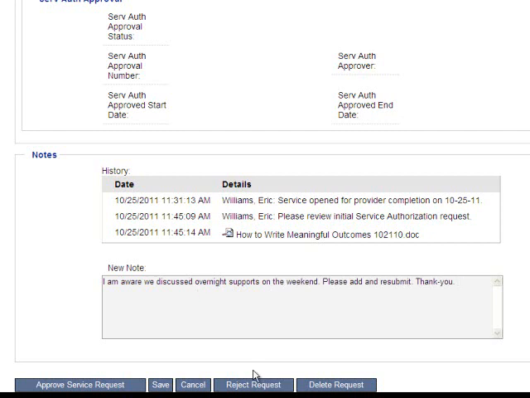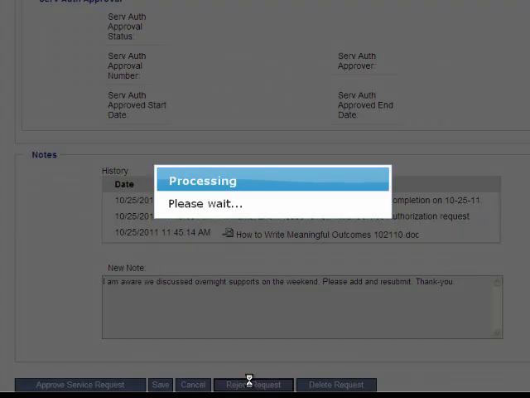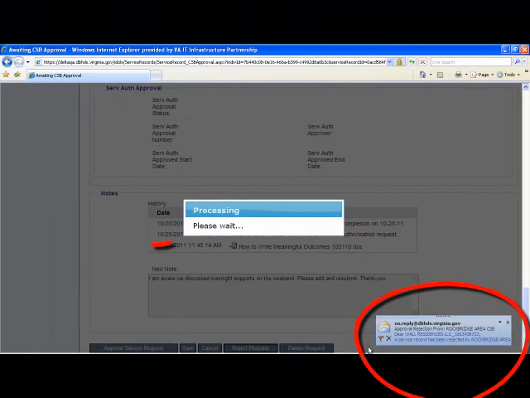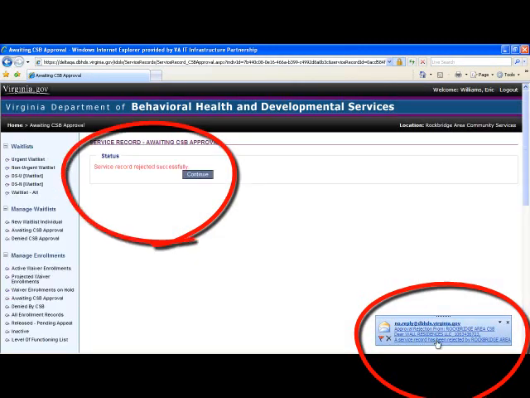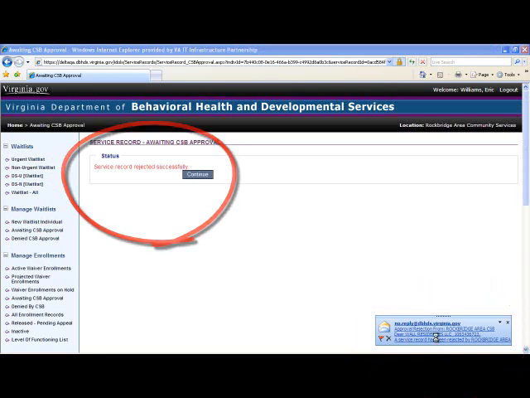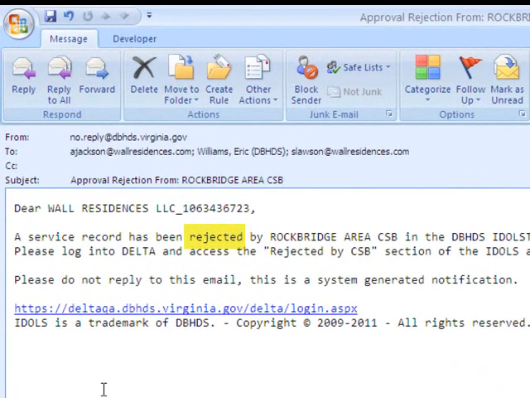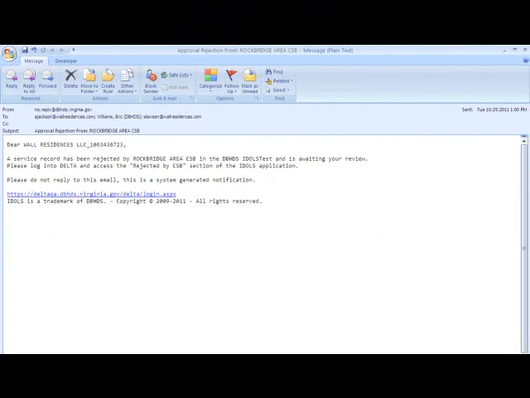So we're not yet going to approve it. What we're going to do is reject it, and that will send it back to the provider. The system will process it. And you notice here at the bottom, the email system has sent the notice to the provider that they need to address the changes, and also you've been given confirmation. The email messages are tailored to the specific situation. Here we see rejected within the notice.